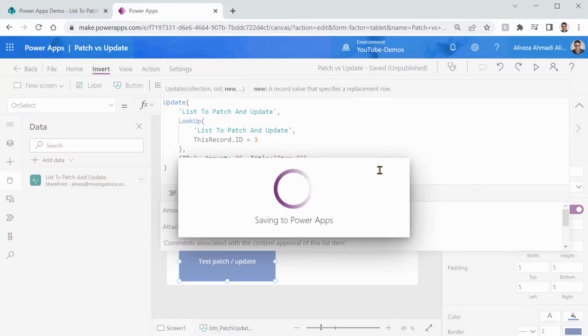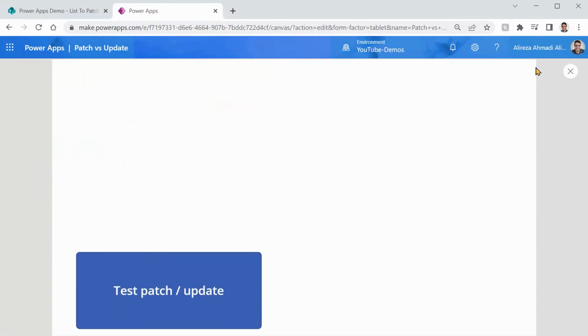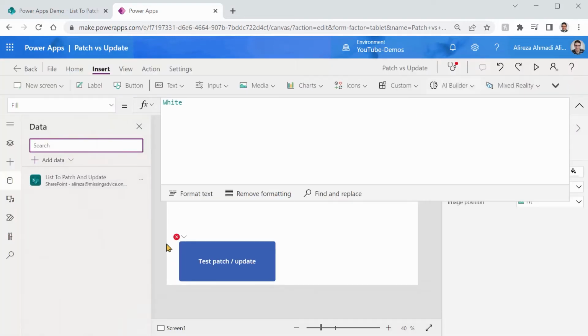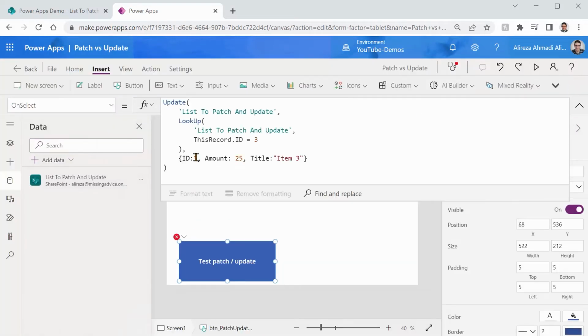And I save it. Now let's run it. Test patch update. Doesn't look like it did anything. Still complaining. What else? The specified column is generated by the server and can't be specified. Are you serious? When I didn't give it to you, you said, no, I want it. When I gave it to you, now you are complaining that, no, it can't be specified.